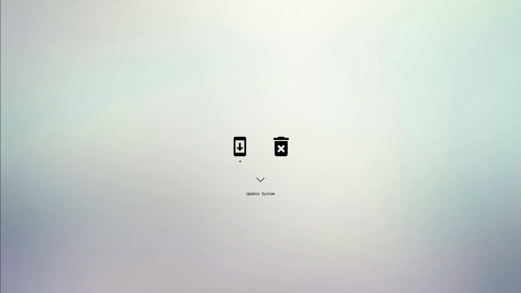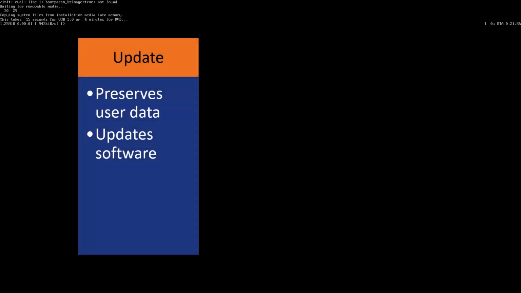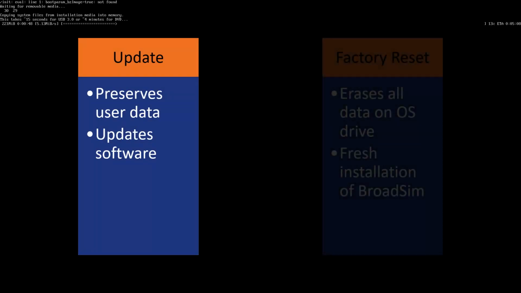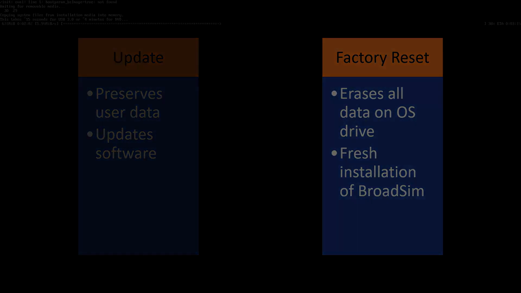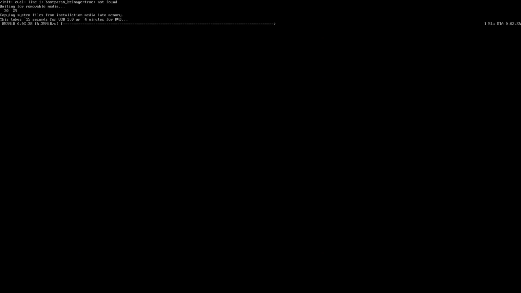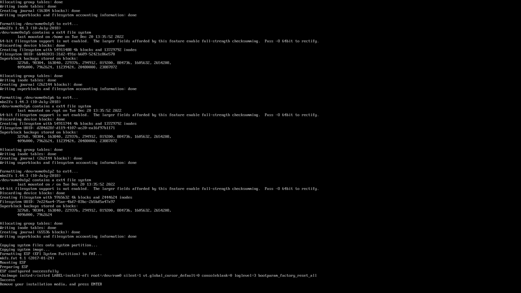Once on the installation screen, using the arrow keys, select either Update System or Reset. A system update will preserve user data and update the software. A reset will erase all data on the OS drive and perform a fresh installation of BroadSim OS. As with any computer, it's strongly recommended to regularly back up your data, especially before performing a software upgrade. Once the installation is complete, remove the installation media and hit Enter.